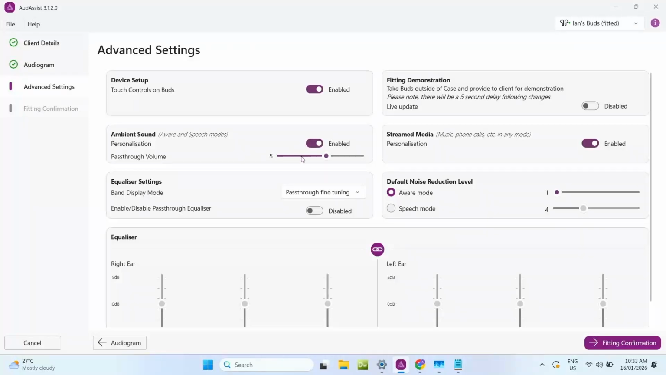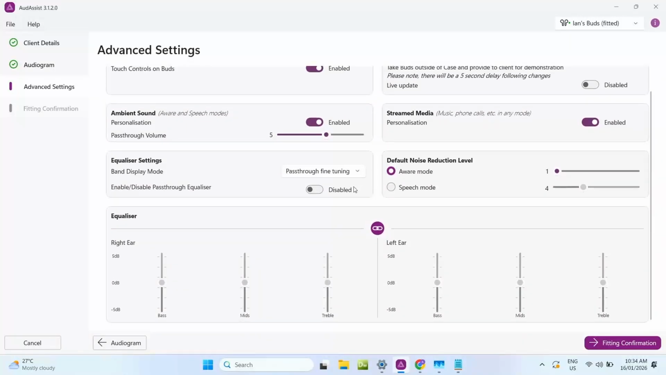The Streamed Media section controls how music, phone calls, and other streamed media is heard in any of the listening modes. The default setting is for the personalization based on the audiogram to be enabled. If you would like to disable this, you can do so by switching the toggle to Disabled. The Equalizer setting controls the Equalizer section at the bottom of the screen. These settings are used to fine-tune ambient sound personalization and not media personalization.